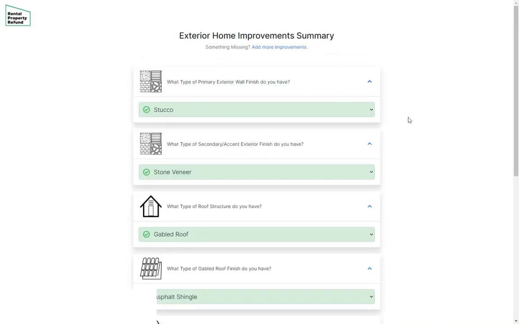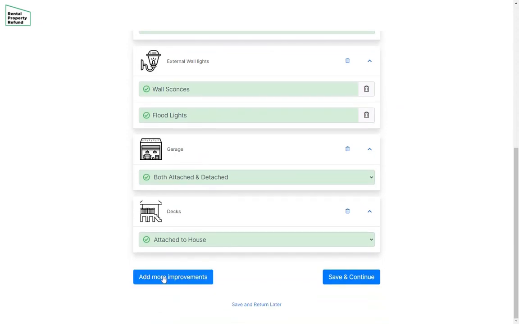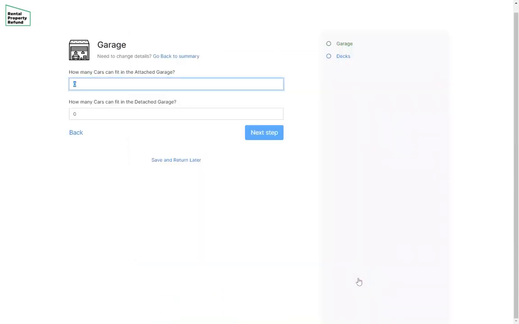And here it's another summary, and you can change any of these answers or add stuff if you need to, or go back if you need to add more improvements. Let's save and continue. How many cars can fit in the attached garage? So this is just how many car garage is it? Is it a 2 car? Is it a 3 car? Is it a 4 car?